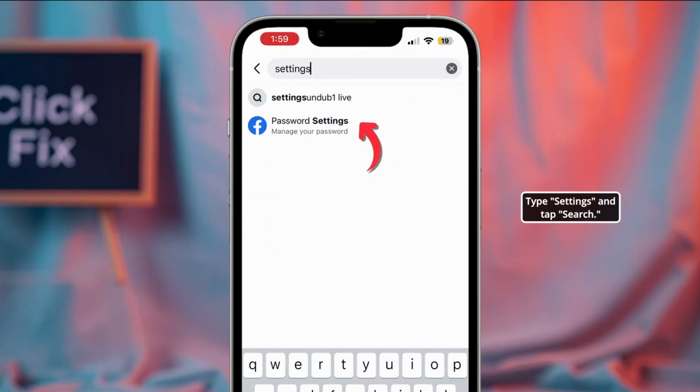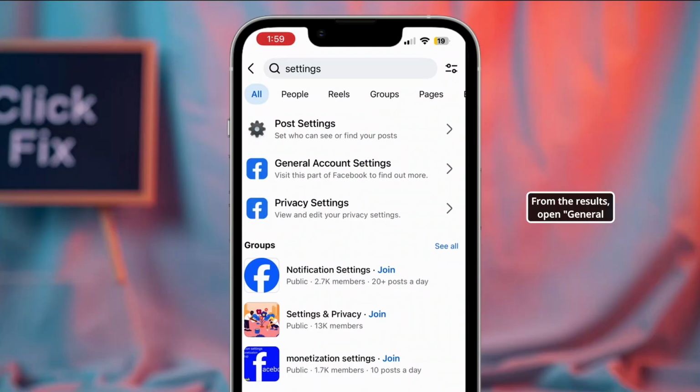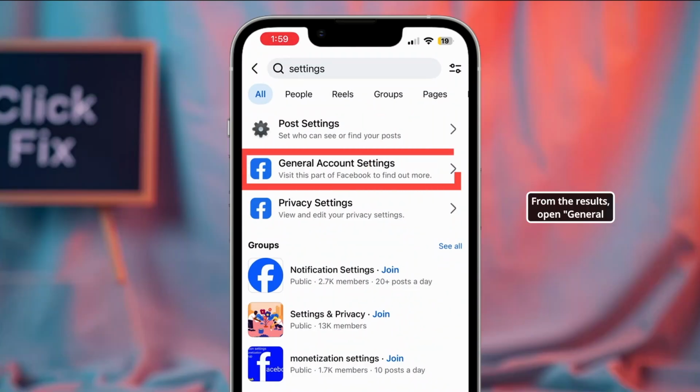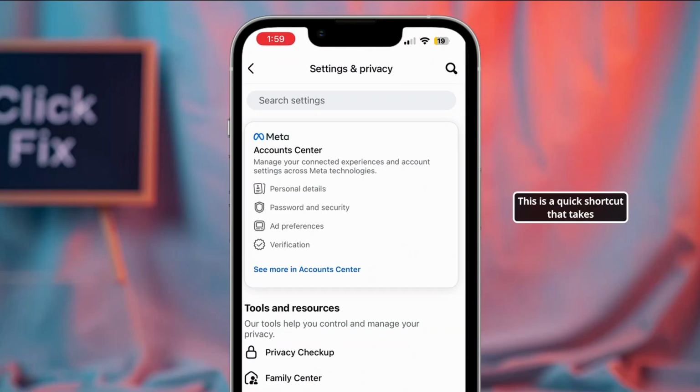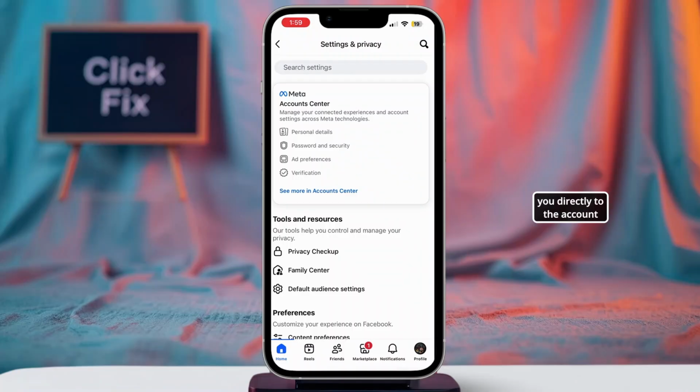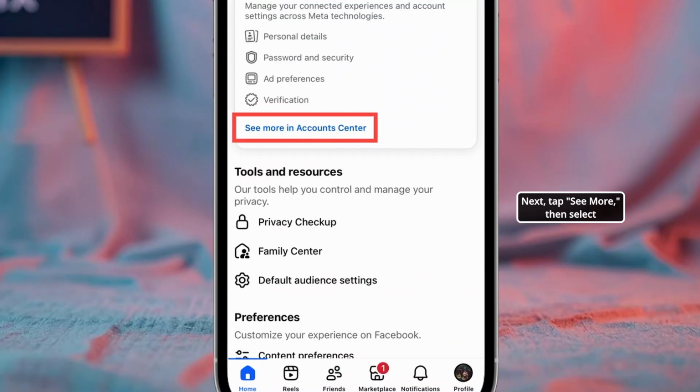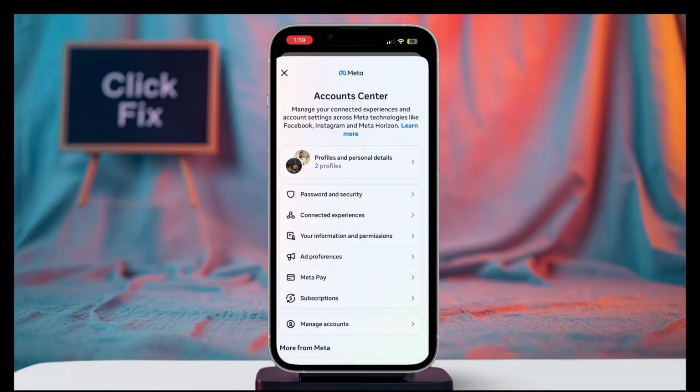Type Settings and tap Search. From the results, open General Account Settings. This is a quick shortcut that takes you directly to the account management section. Next, tap See More, then select Account Center.